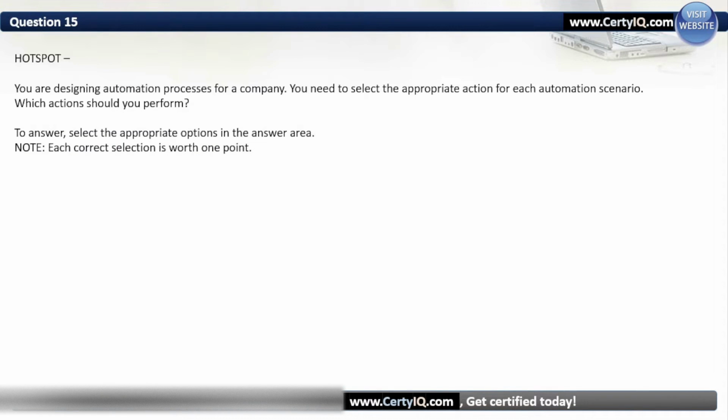Question 15. Hotspot. You are designing automation processes for a company. You need to select the appropriate action for each automation scenario. Which actions should you perform? To answer, select the appropriate option in the answer area. Note, each correct selection is worth 1 point.